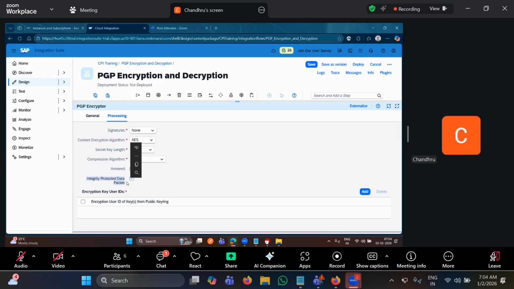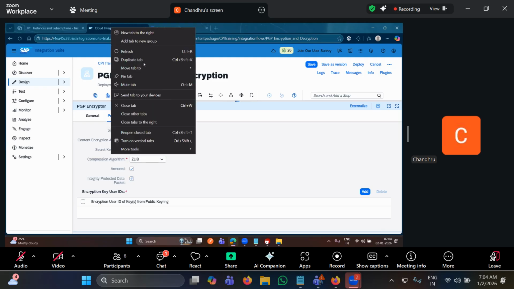Then integrity data pack. That means it will ensure the encrypted data has not been modified during transmission. If the data is altered, the decryption will fail. That's why we use this. Now I'm going to duplicate this tab.